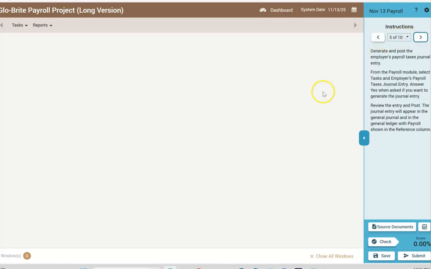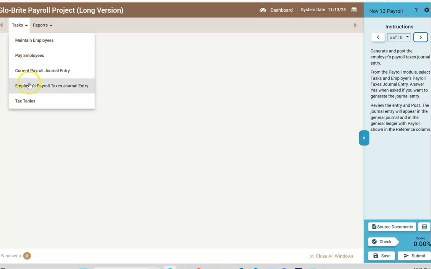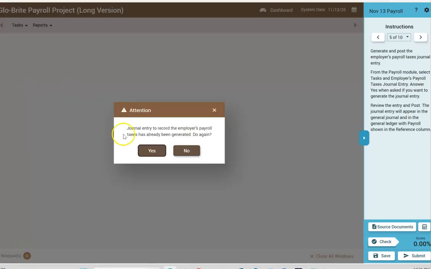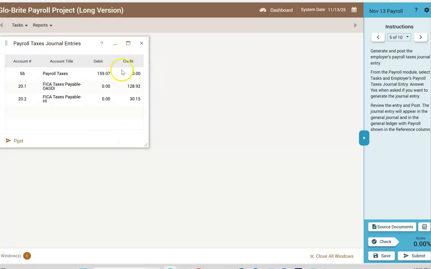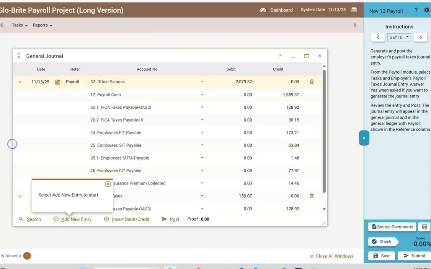Now we're going to generate and post the employer's payroll tax journal entry. So we're going to go to Tasks, enter Payroll Taxes, and once we see those, we're going to also post them. Again, this also shows up in the general ledger.